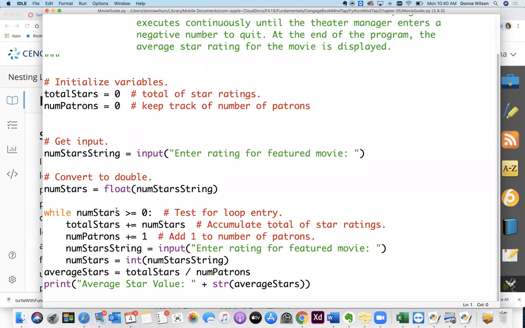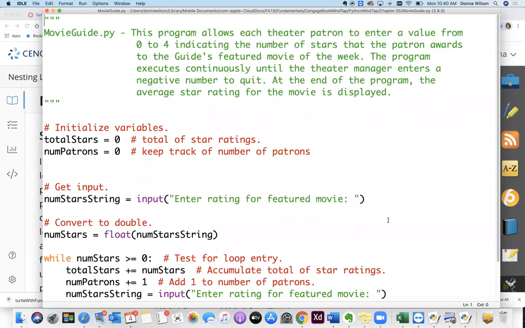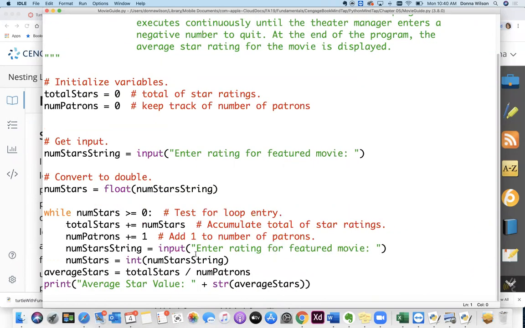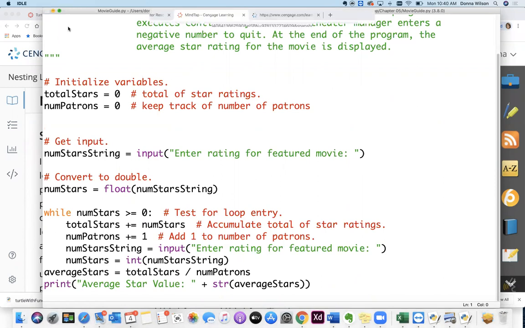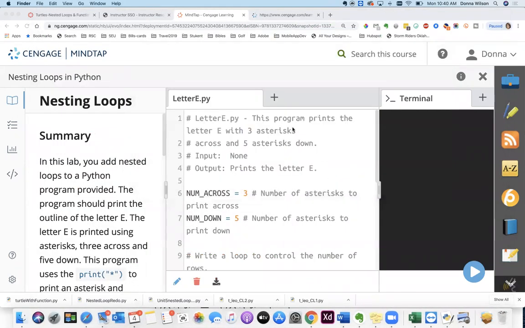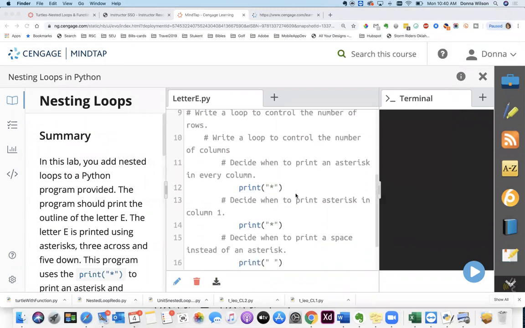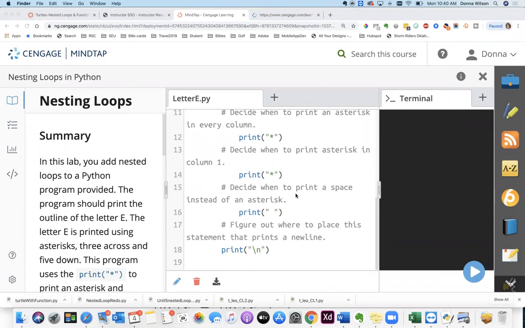Here, it only has an outer loop, doesn't it? Let's see. While number of stars is greater than or equal to 0. Test for loop entry, accumulate the total, add 1 to number. Input. Okay, the outer loop, it just drops out and calculates the average. It said it was nested loops. No, nested loops was this one, where you did the asterisks. That's more like the turtle one. The turtle one that we did had the nested loop.